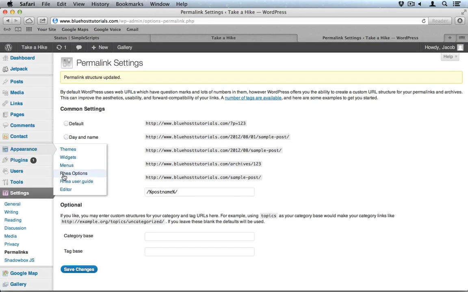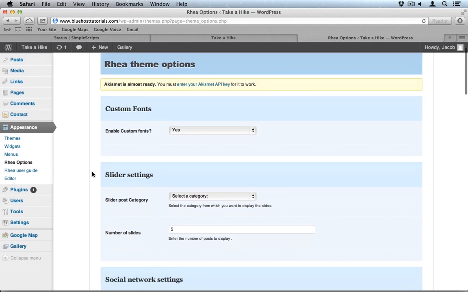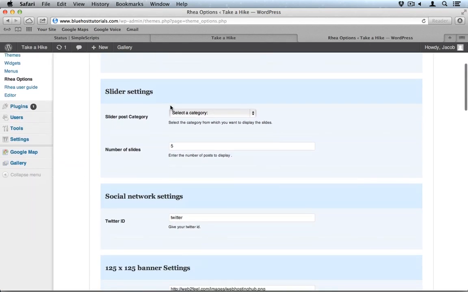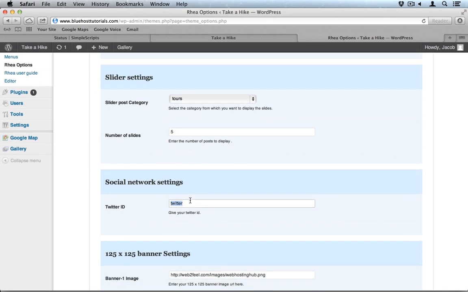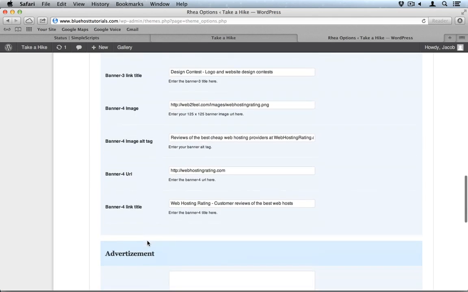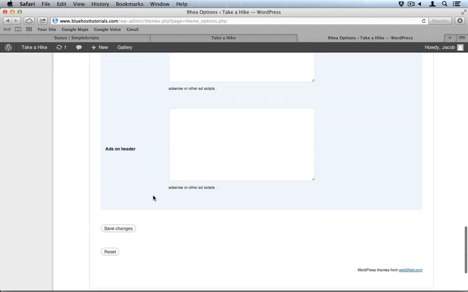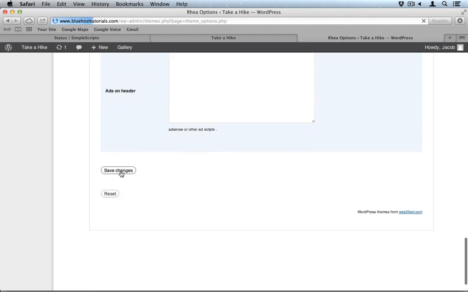Lastly, on my theme, and this is just again to show you that some themes are going to have different settings, and so you need to be sure to check the documentation for those different themes. I can choose the slider post category, how many slides are going to show up, and also my Twitter ID, because this theme is built in to have those Twitter feeds coming in. If I were advertising, I can insert the different banners here. Scroll to the bottom, and click Save Changes.